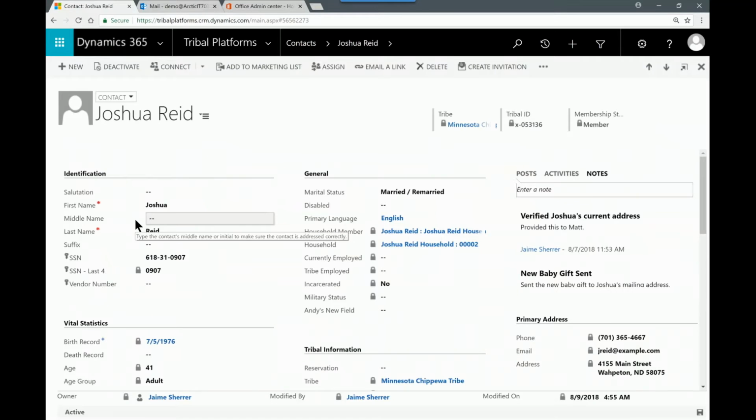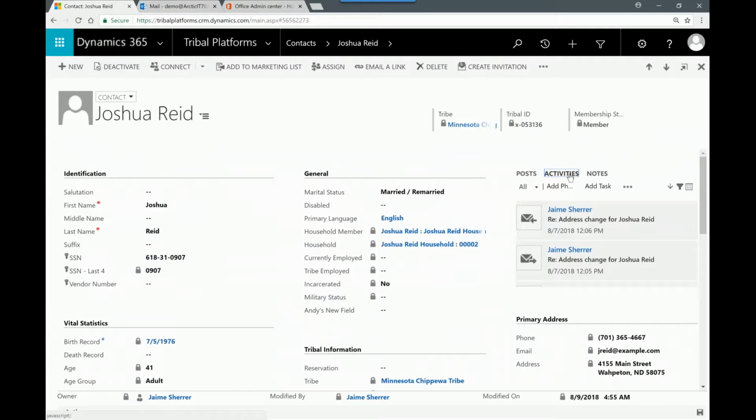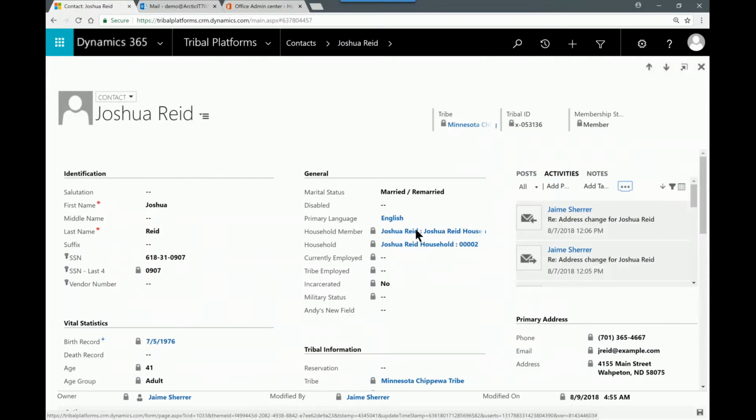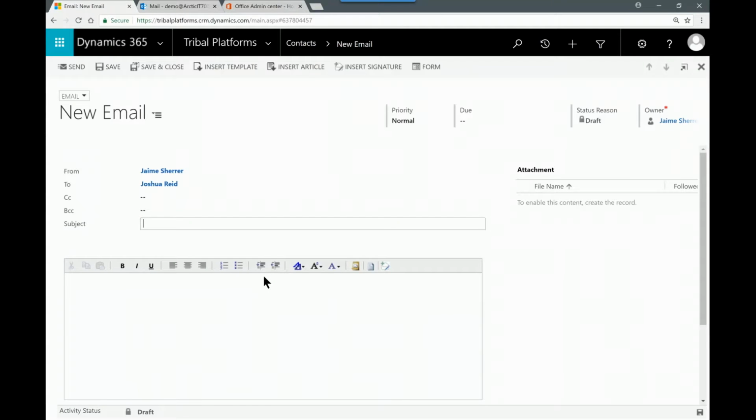For example, one I always usually work with is Joshua Reed. When I'm working on his record, I might need to communicate with him directly. If he's got an email address on file, I might want to be able to email him and communicate with him. I can do that right within the system. I can actually go through and I can choose in my contact record to create an email activity. And I can send him a message and let him know that we received your address change request.